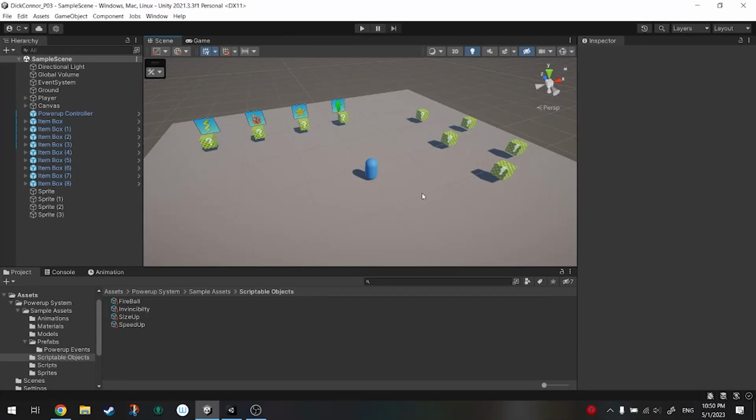Hi, I'm Connor, and in this video we'll show you how to use my customizable Powerup system in Unity.